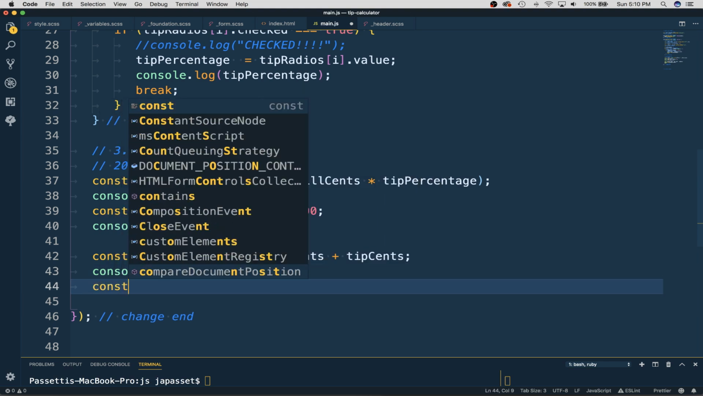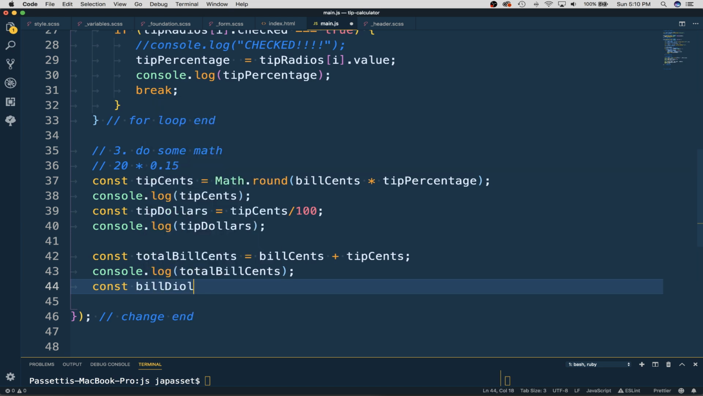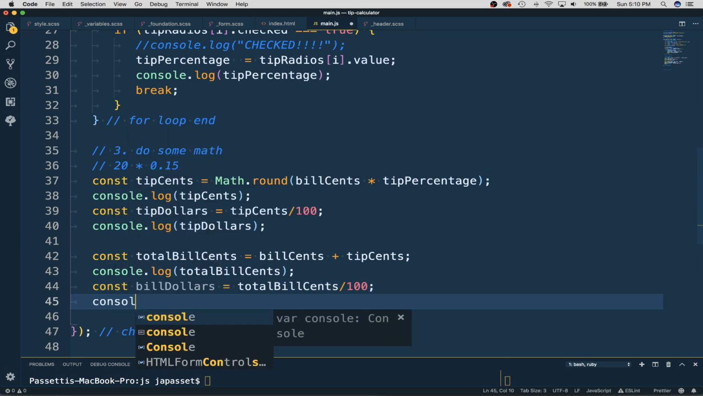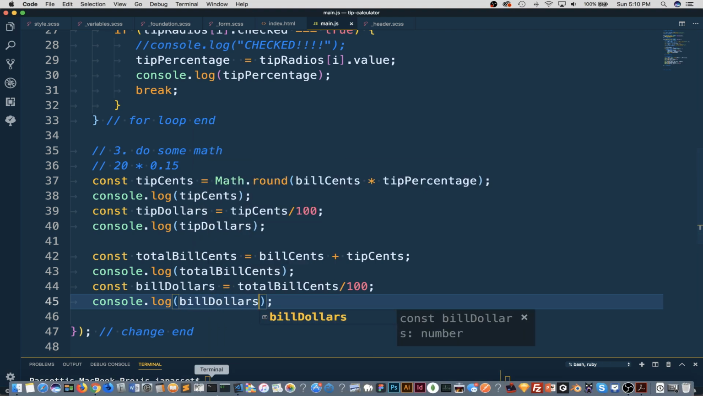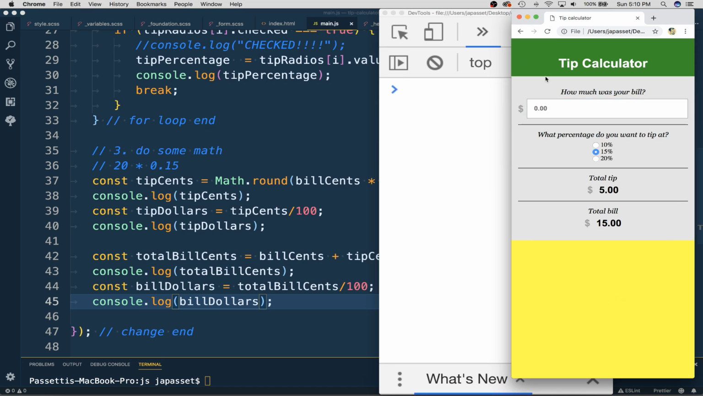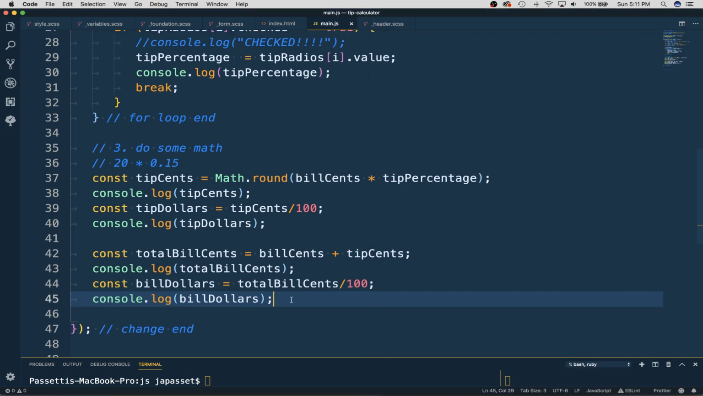The last thing we have to do is const bill dollars equals what? Total bill cents divided by 100, and console log bill dollars. So $10, boom, I get total bill $11.5. Okay, so we got the right numbers.